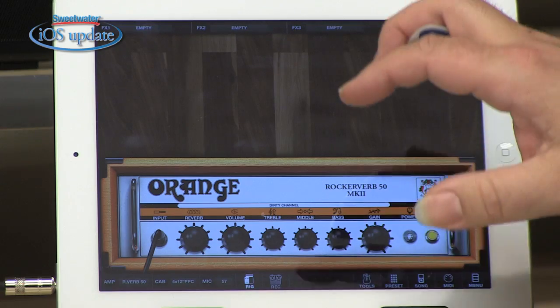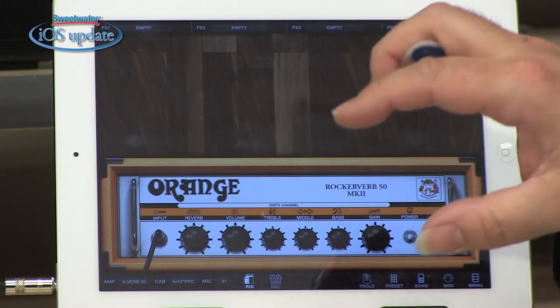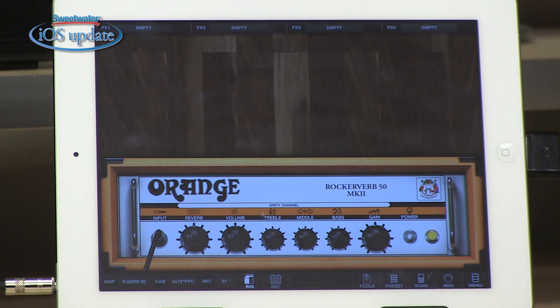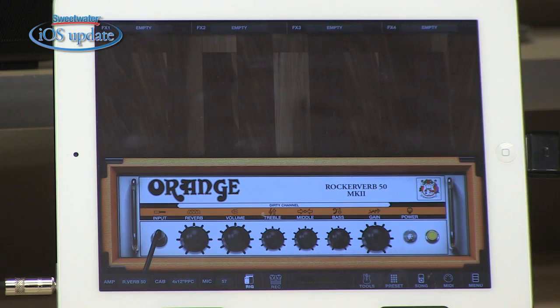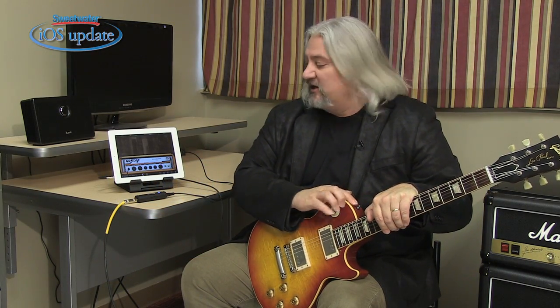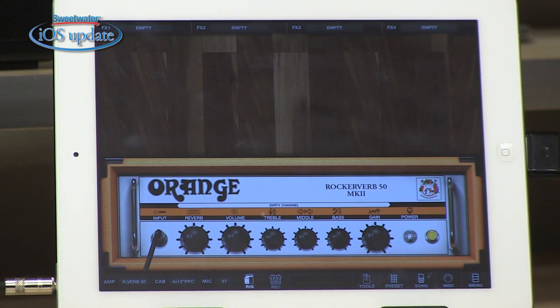Our app today is Orange Amps from IK Multimedia, an amplifier emulator that simulates the sound of a variety of Orange amplifiers, both guitar and bass models. In addition to the amplifier models, we've got several different features that are very nice for guitar players, both for practicing and for working on new songs. I'll be demonstrating this app today using a Gibson Les Paul Standard '59 reissue, and we're playing through an IK Multimedia iRig HD interface. So let's begin by listening to some of the amplifier sounds.